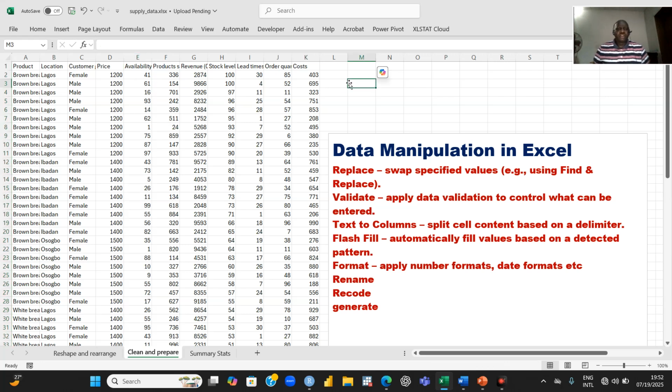All right. So the next thing is formatting. Formatting applies to number format, date format, also all manner of formatting that you might want to do. Let's say I want the revenue to be in something like 2 decimal places.